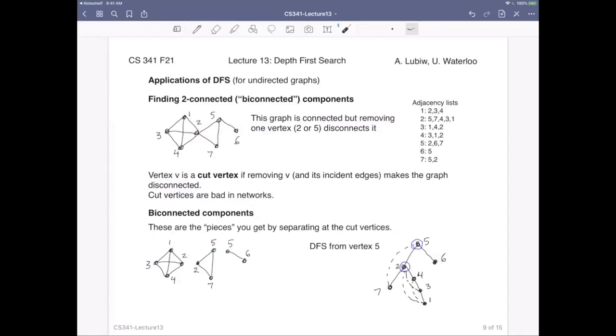So here's the definition of a cut vertex. V is a cut vertex if removing V, together with the incident edges, makes the graph disconnected. So this application is to find the cut vertices of a graph, and something a little stronger than that: when I have a cut vertex, I can think of it splitting the graph into separate pieces. These are what's called the bi-connected components of this graph. I imagine removing 2, seeing the pieces that I get, and putting vertex 2 back into each of the pieces I get. Similarly, removing vertex 5, seeing what pieces I get, and adding vertex 5 into each of the 2 pieces. So we're going to find the cut vertices using depth first search.